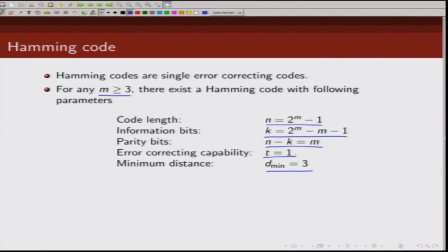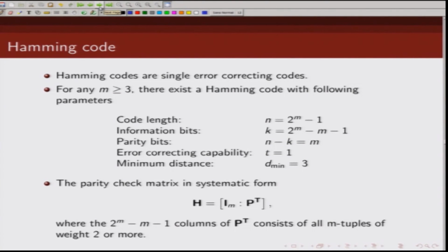So, how do we describe Hamming code? We can describe the Hamming code by generator matrix or the parity check matrix. A parity check matrix of a Hamming code consists of all non-zero m tuples. So, if the number of parity bits as I said is m, then code word length is 2 raised to power m minus 1 and the entries in the parity check matrix are all non-zero m tuples.